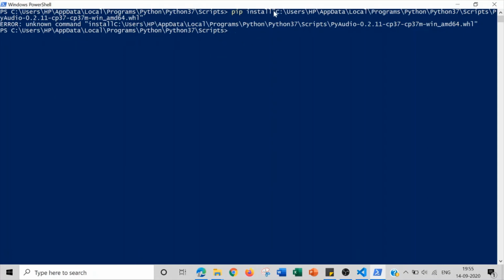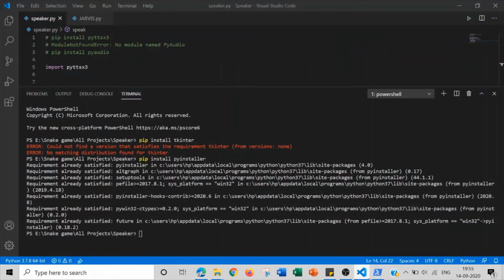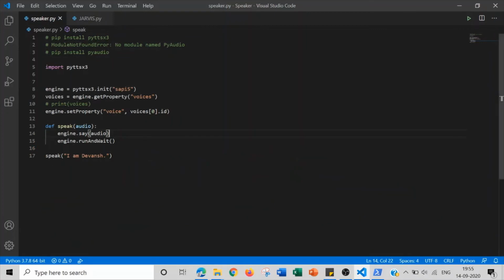I have already installed this. I have not left a space yet. This is going to take some time because I need to go to that place. Now it will show that requirement already satisfied because I have already installed it on my device. But here it will work, and after this you will get everything.